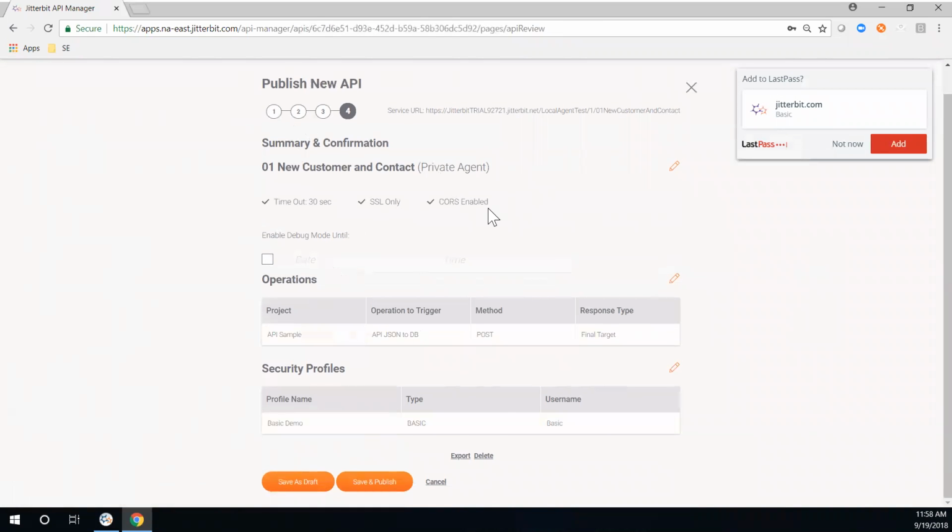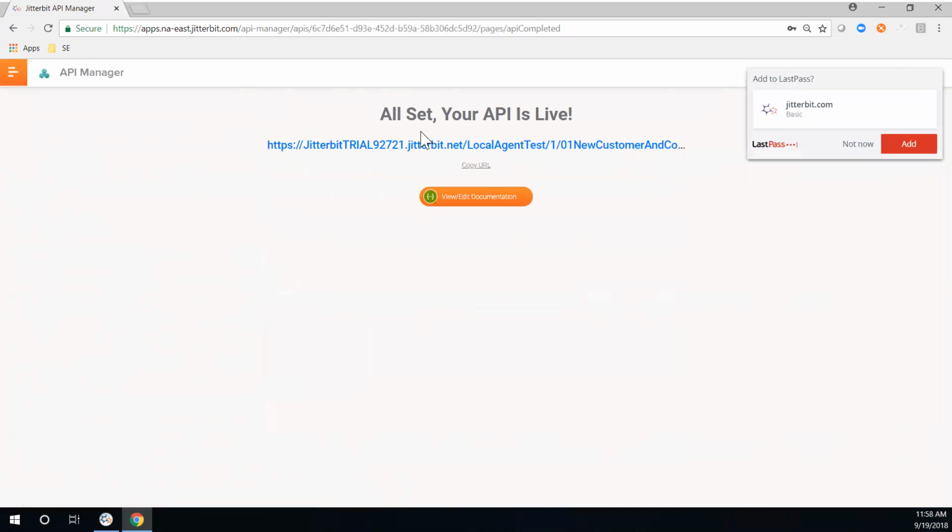So now we can overview the API that's going to be created. Up above, you will notice the API URL that's going to be used and some of the other options that we chose. From here, you can export it if you want to save it for later. You can delete it, you can save as a draft. Let's go ahead and save and publish. Now here we have our URL, and this is something that we could copy in and go to our application wherever we want to use it, and it would be accessible.